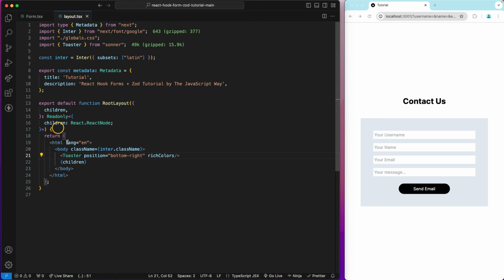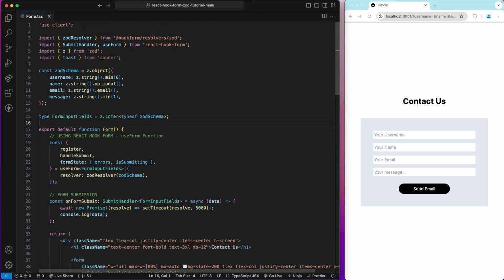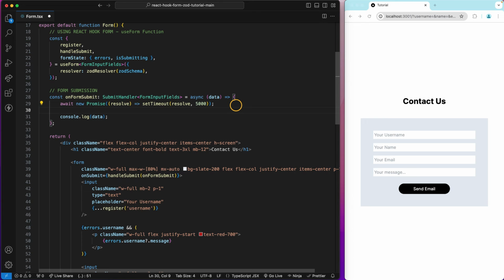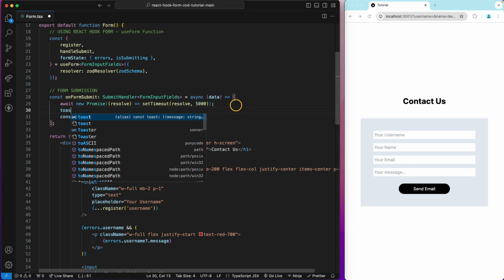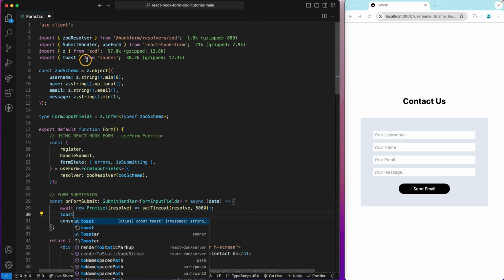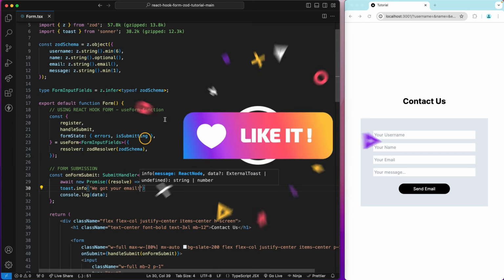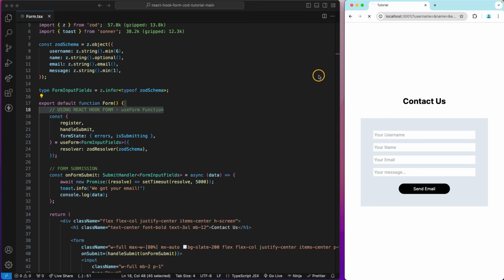Okay, now that I have access to this library at the root level, I can come back to my form, and inside my form I can actually display the message. This means that after resolving this promise, I want to go ahead and use the toast. I have that imported already, so I'm using the toast. I'm going to access the info, and I'm going to pass the message, and the message is going to be something like, we got your email. Okay, if I now refresh, this should all work.